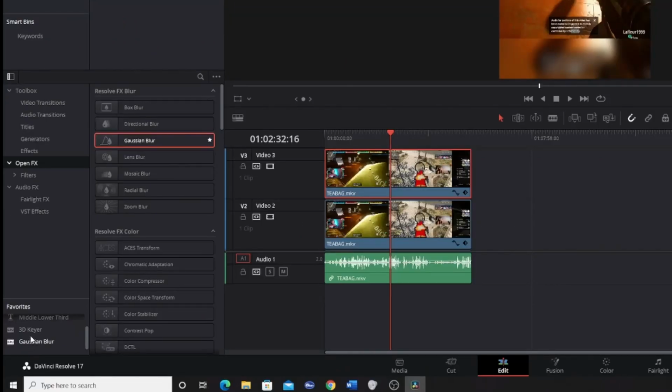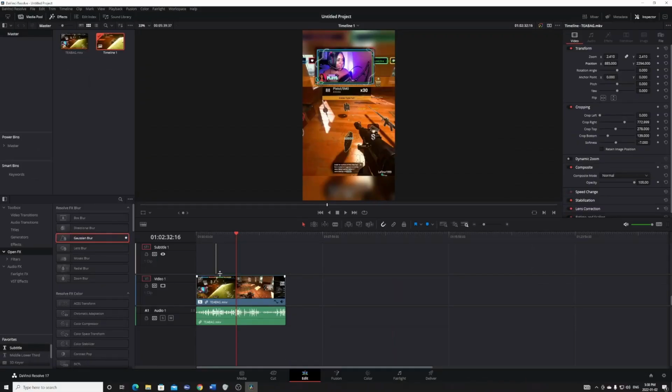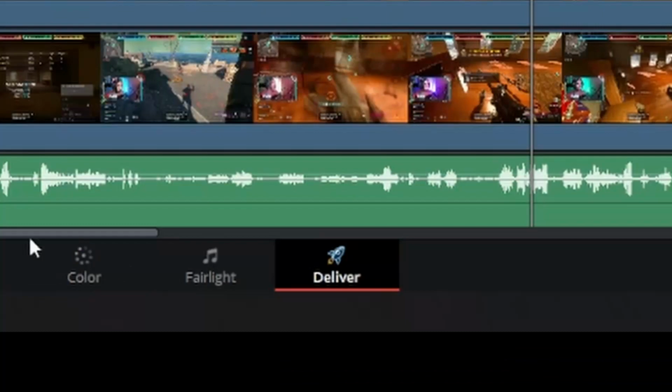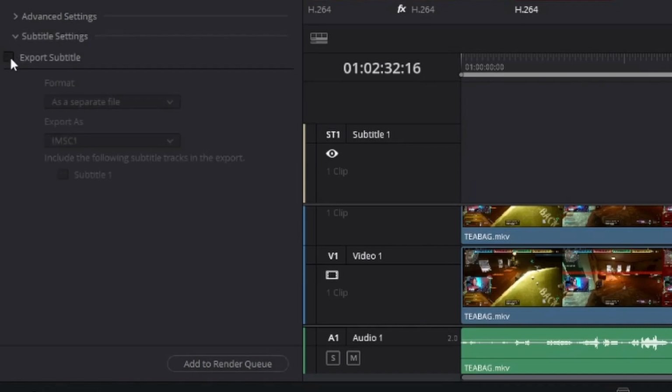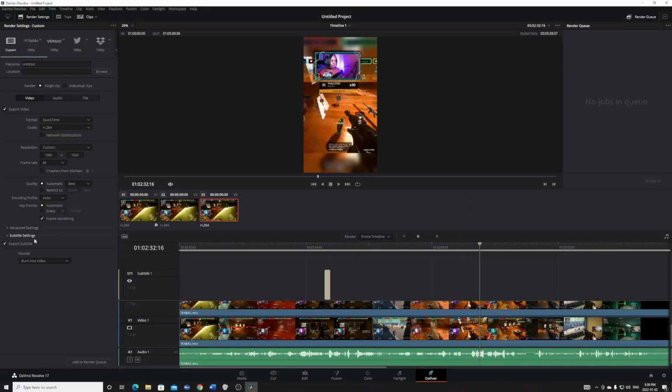Also, in terms of subtitling, I don't know if you have any interest in that, but subtitles have their own track. When you add subtitles, you need to actually, by the way, I clicked the deliver page. This is where you go to render it. You have to export the subtitles and burn it into the video. Otherwise, the subtitles don't get exported. Just to let you know.